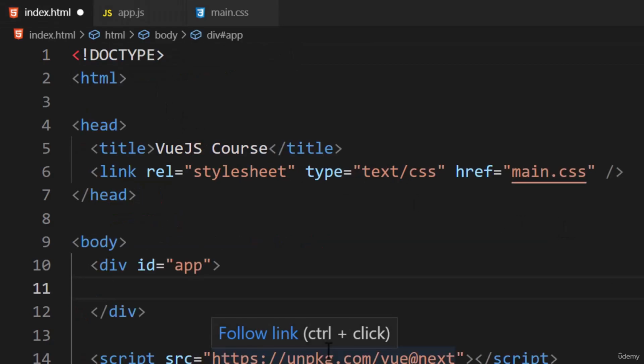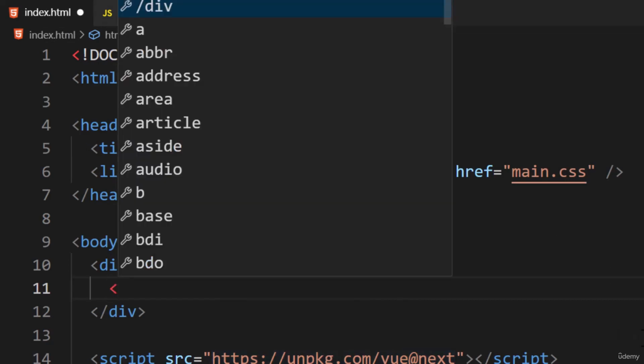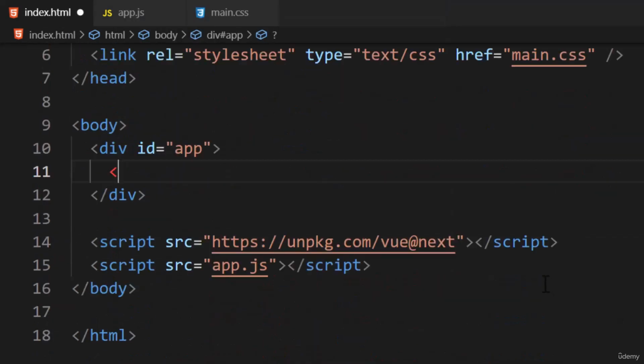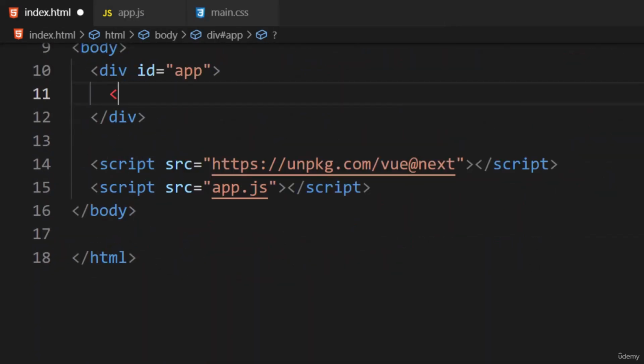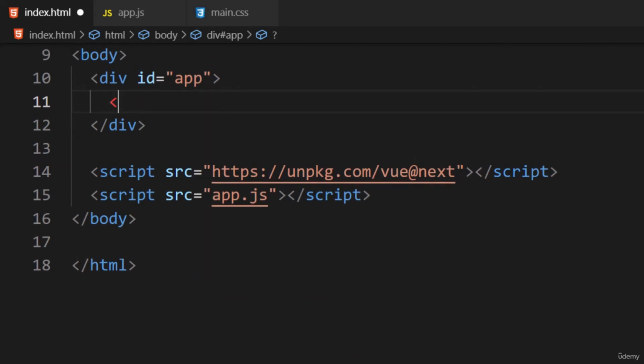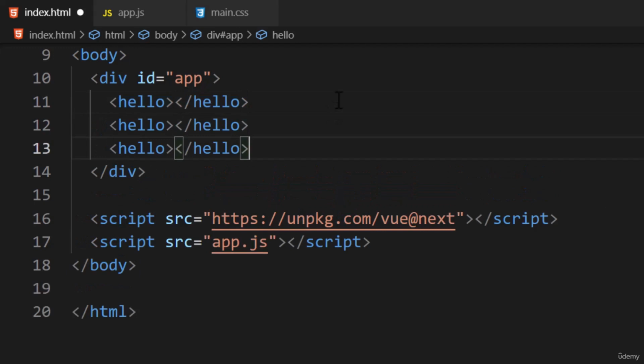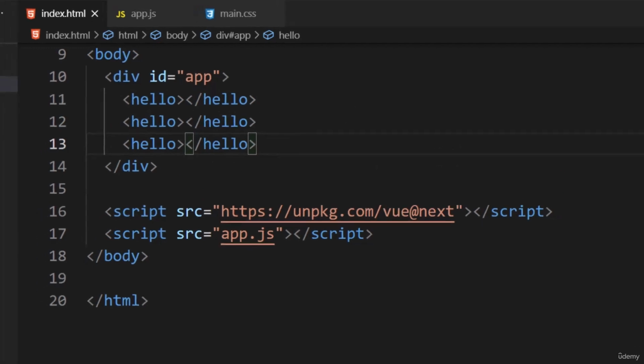Moving along, to use a component, you create a set of tags. The name of the tag will be the name you gave the component. It's the same value you passed into the first parameter of the component function. In our case, this would be hello. We're going to create 3 copies of this component. Vue will replace this tag with the template you passed into the component. We have the option of using self-closing tags. Let's refresh the page to view the final result.